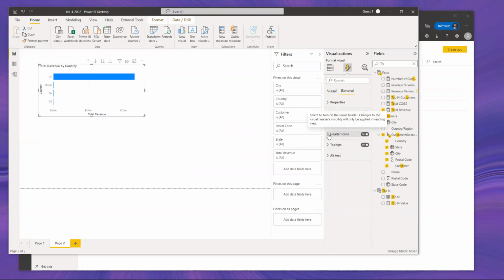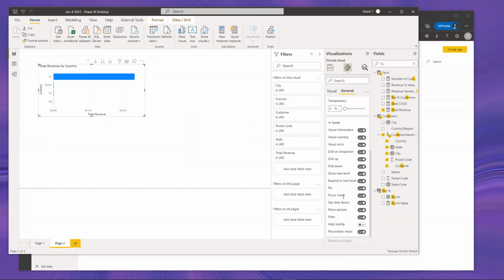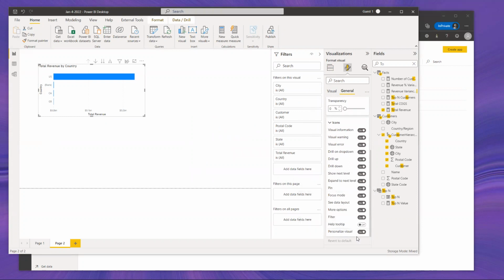I forgot where it is now. The header icons. I wasn't looking at who was talking, and Dan, I was thinking his voice sounds really familiar.